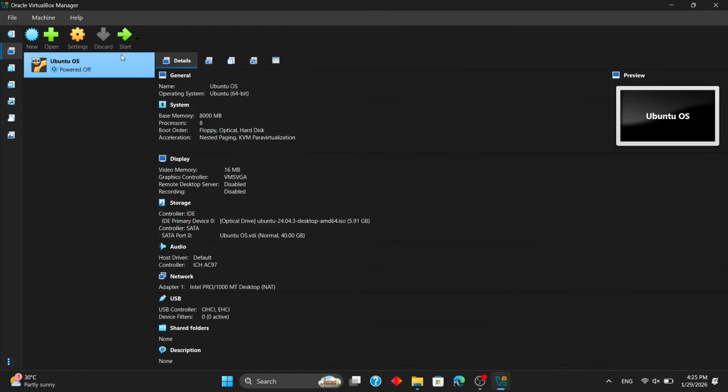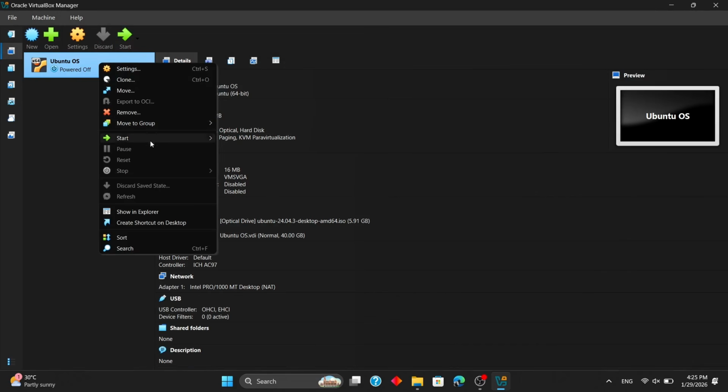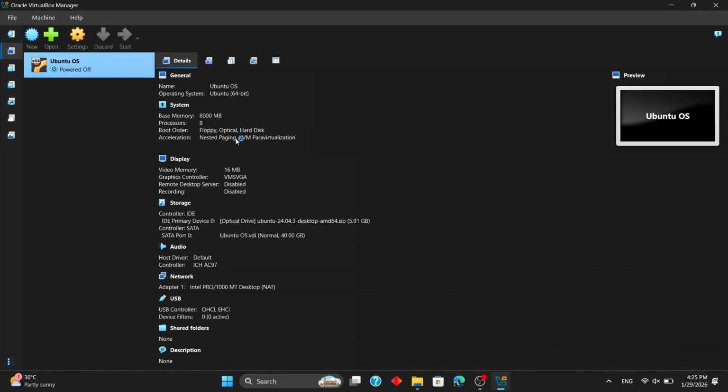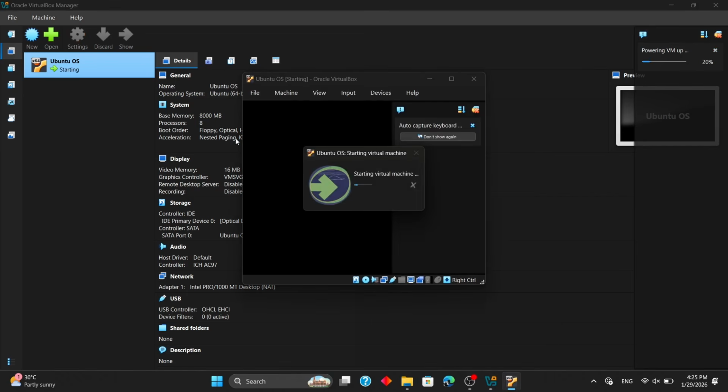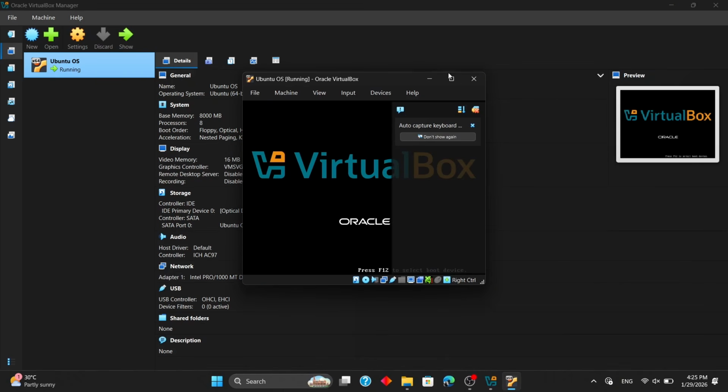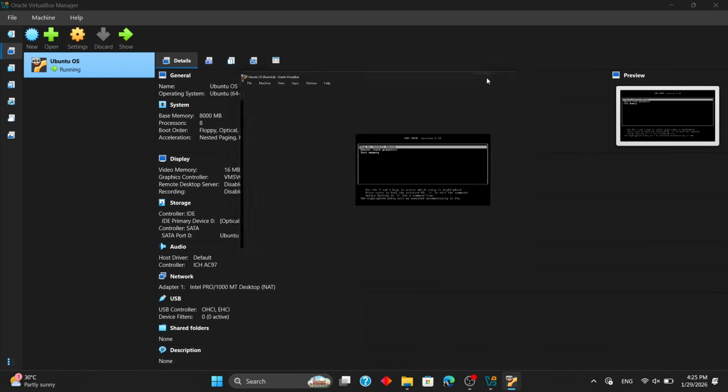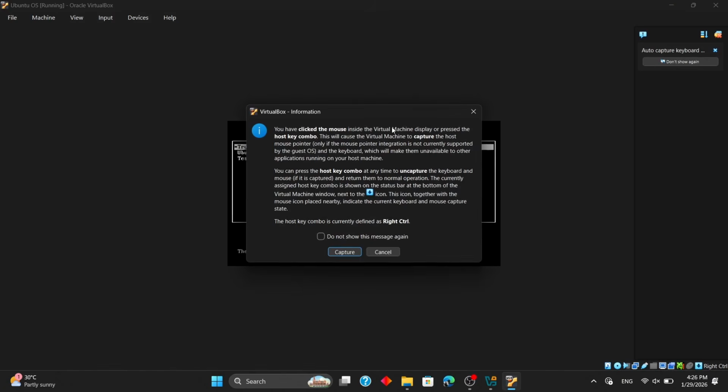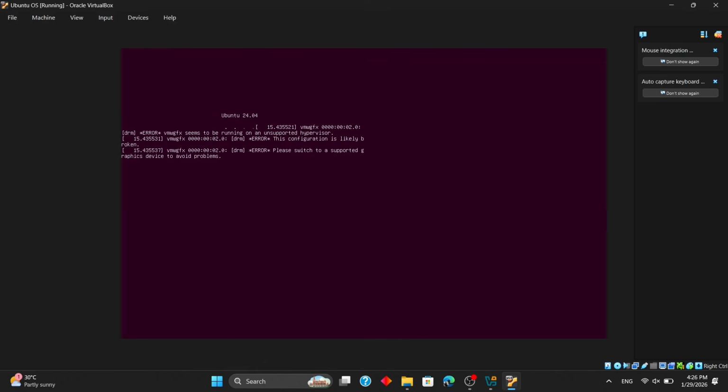Now here you can see the Ubuntu OS. You have to right click it and then choose start with GUI. So this will launch your virtual machine, right? It will take some time, around 2 or 3 minutes maybe. You have to select try or install Ubuntu and press enter. You can't click with the mouse there. It will launch this window.